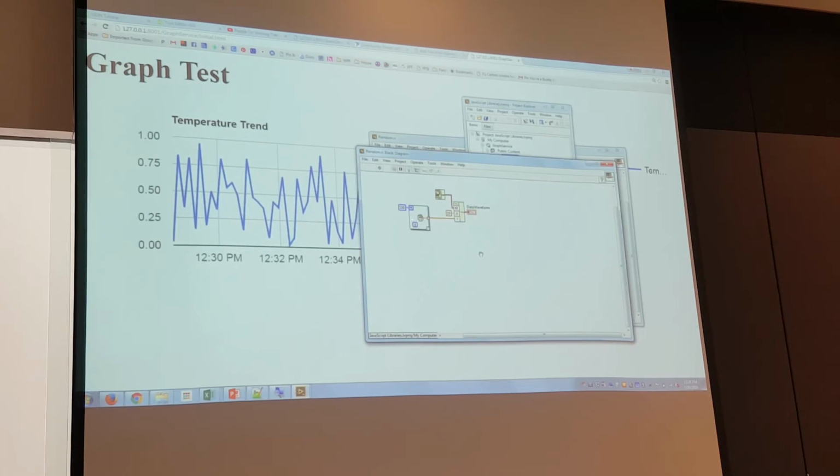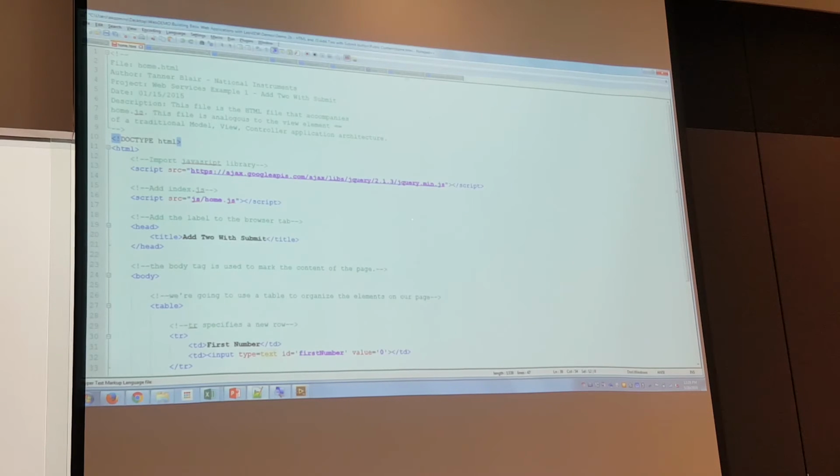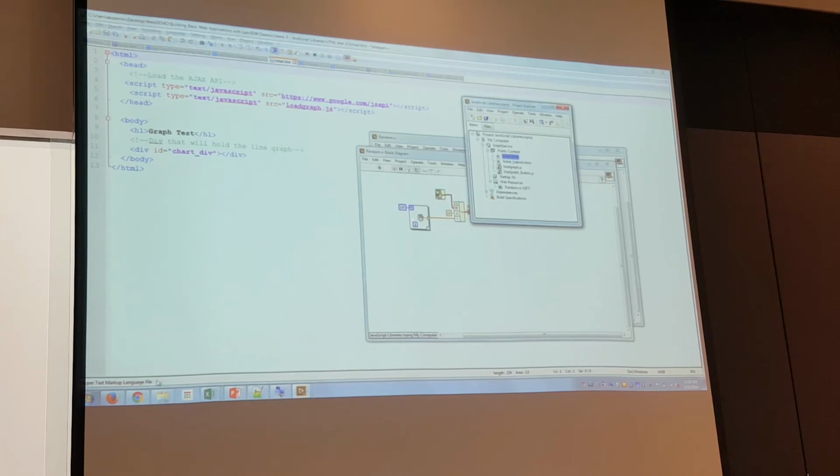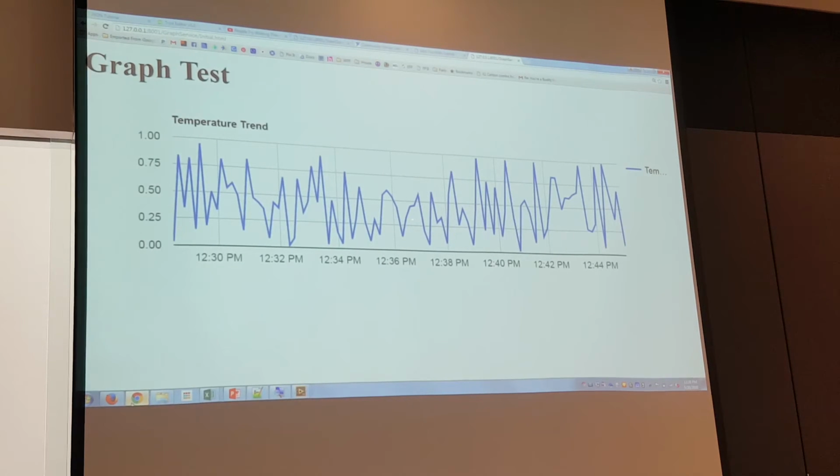And so something like a graph is a typical object that web developers use, and in fact there are free hosted graphs out there that you can implement in your VIs as well. If we take a look at this code, the HTML is very simple. You can tell there's not a lot of HTML code describing this.